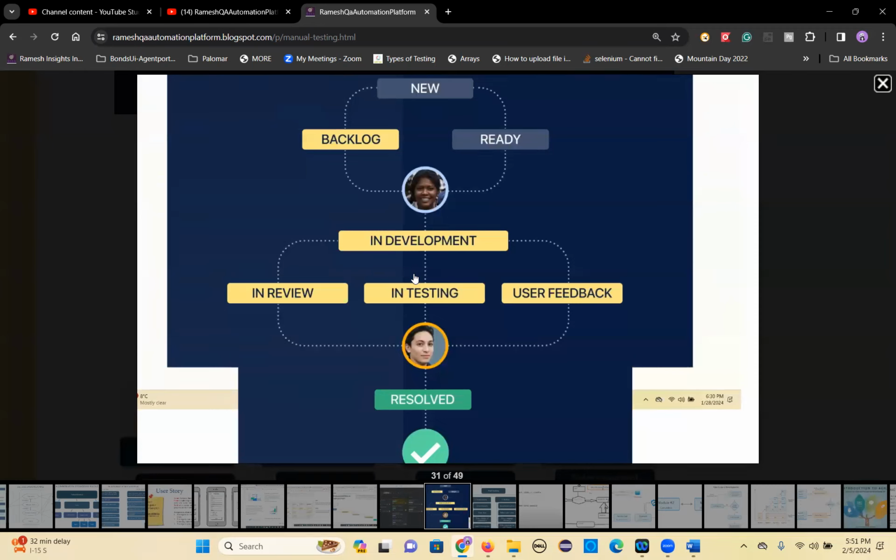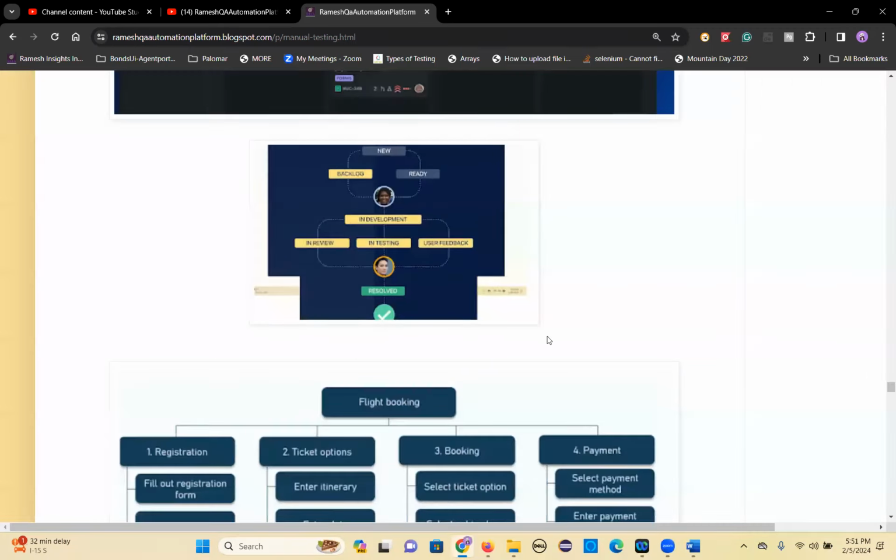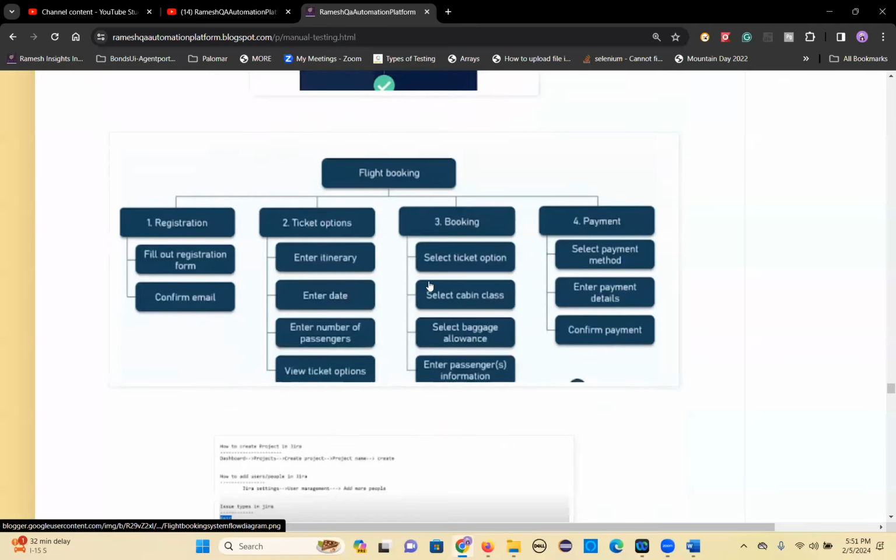So that's the life cycle of any user story or anything. It will go like this. All these user stories will go through all these statuses.